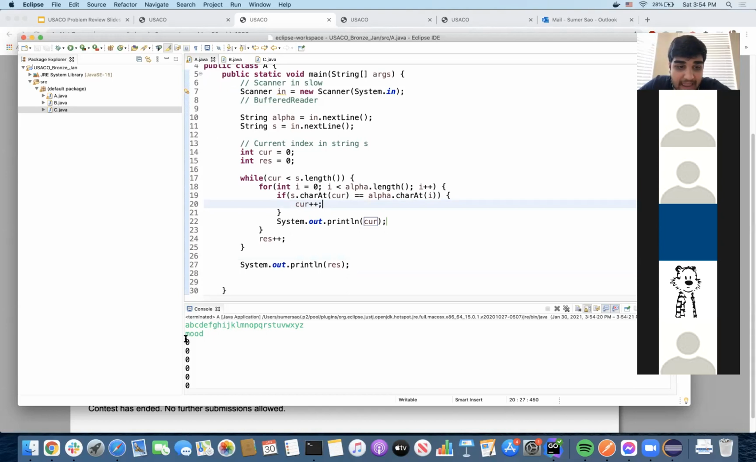So what happens, we start at m, we go through the for loop, we keep checking until we hit m. Once we hit m, cur gets incremented to 1, right? But this for loop doesn't end. The for loop continues, so then we move on to n, and then we move on to o, where we see it matches again. Cur is now 2. Sorry, cur is 2, my bad.